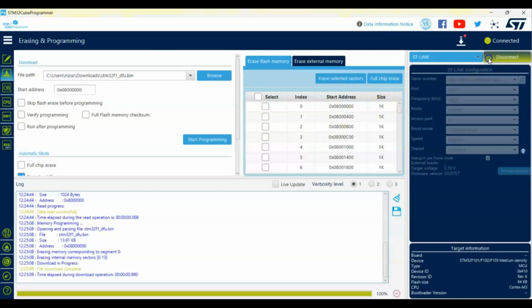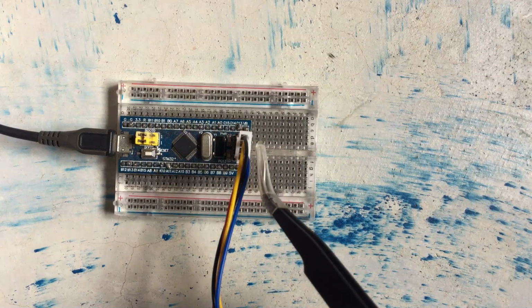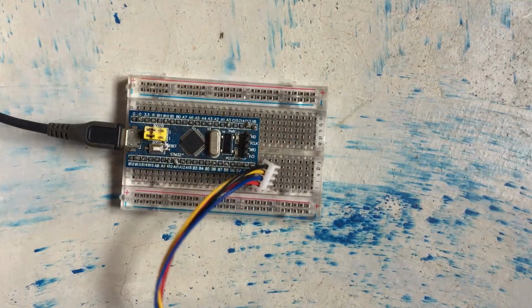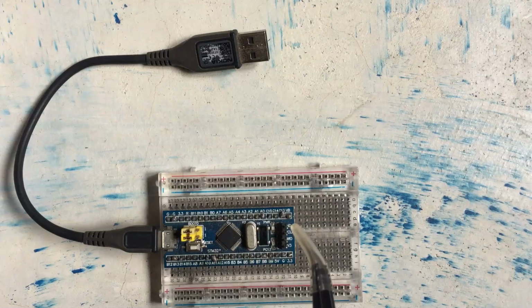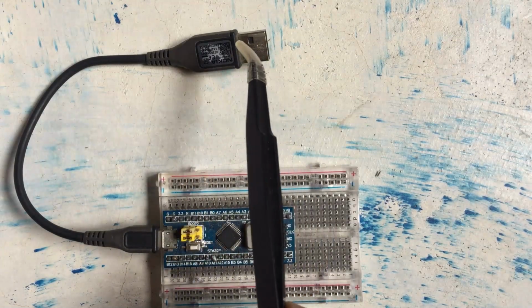Now we can disconnect. Since we uploaded the code, we don't need this one anymore. We can remove it. We don't need this anymore. Now connect the USB to the computer. We can upload the code through the USB.